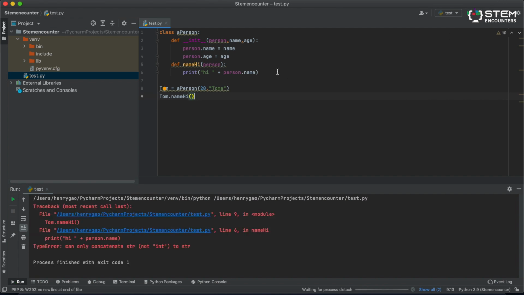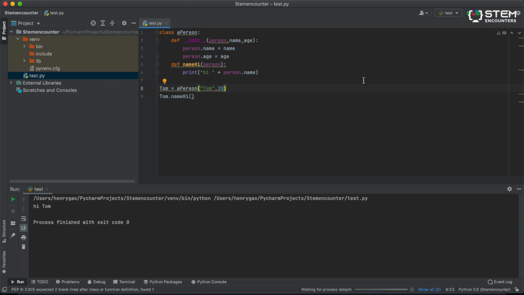Whoa. Oh, I forgot to change the. Oh my god, I was just talking about this error. Okay, so 20. Alright. Now if I run it, it should be fine.